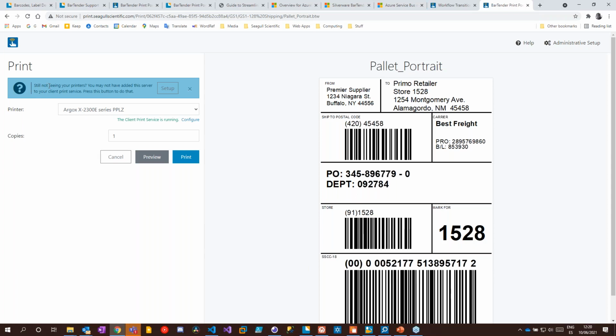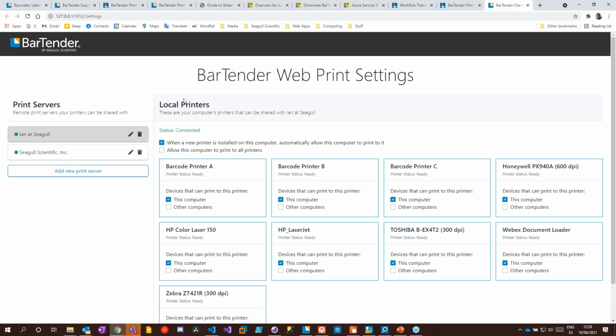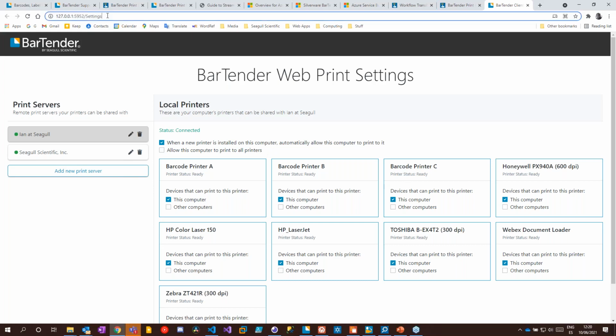You'll see here it's come up with a warning saying it's not seeing your printers, and this is because we need to set it up for connecting with our client print service. So we'll set that up. It's now registered, and I can configure my client print service. So this is the local Windows service that's running on my PC, and we can configure this on the local system with this port number /settings.